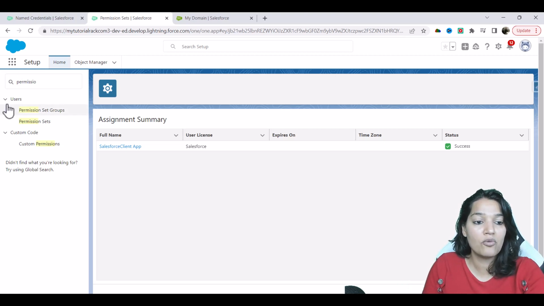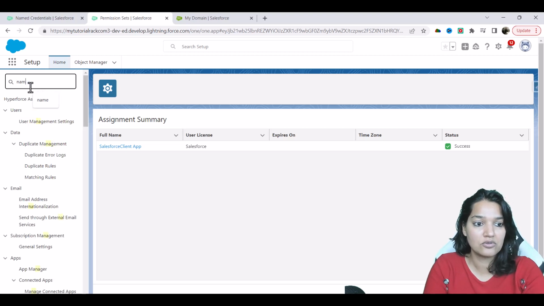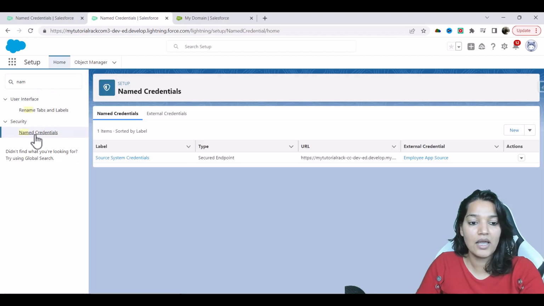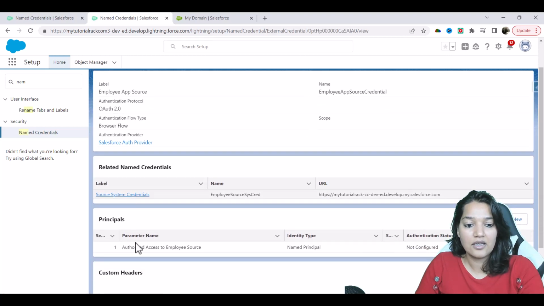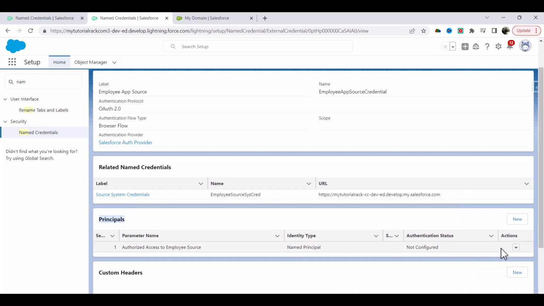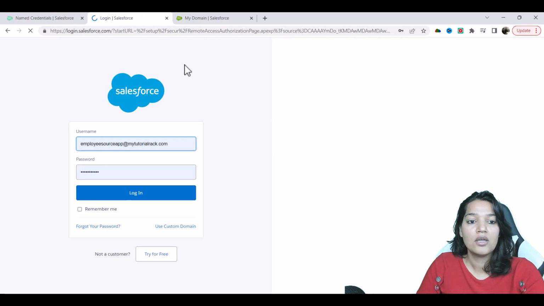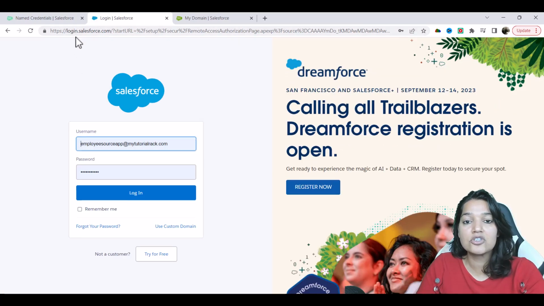Now here I will go back to my name credential. So we'll go to the name credentials here, and we'll click on external credentials, and we'll click here. And if you scroll under the principal and under the actions, right now you are not configured. Authentication status is not configured. The moment you hit authenticate, it is going to pop up this login screen. And this is the screen where you will be providing the information for your source application, your source system username, because we are authenticating ourselves, right?